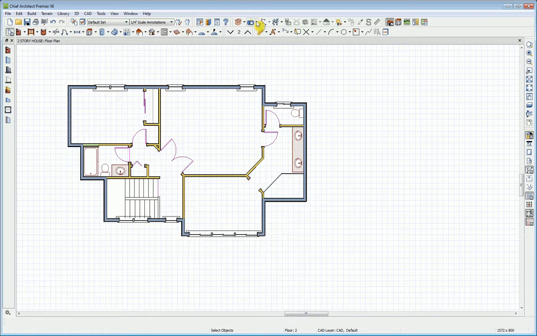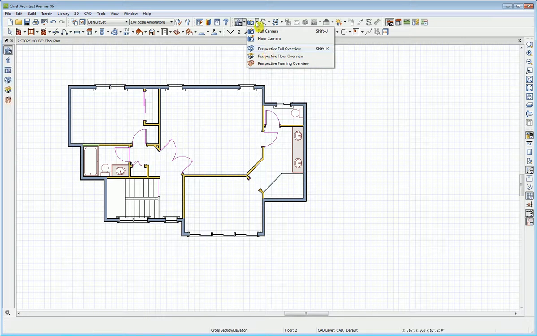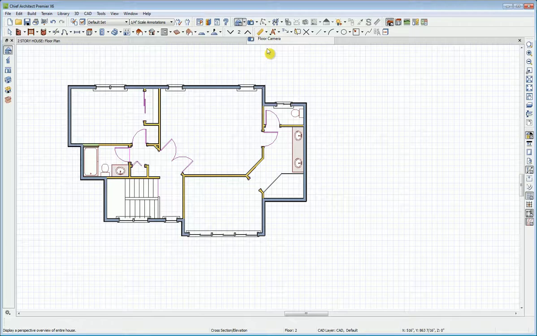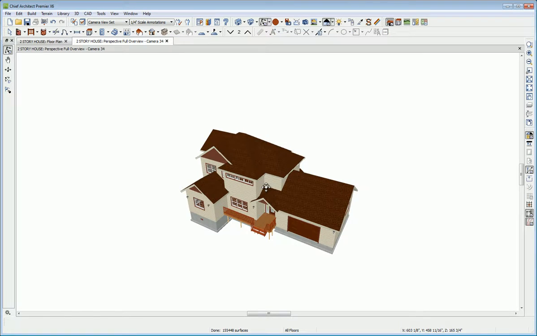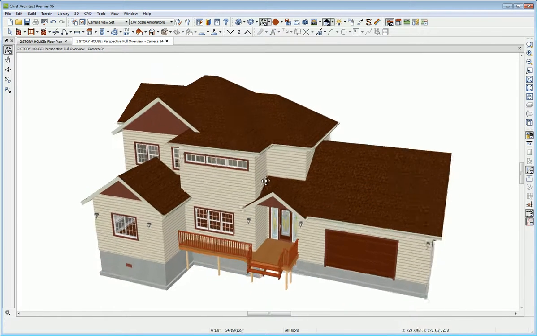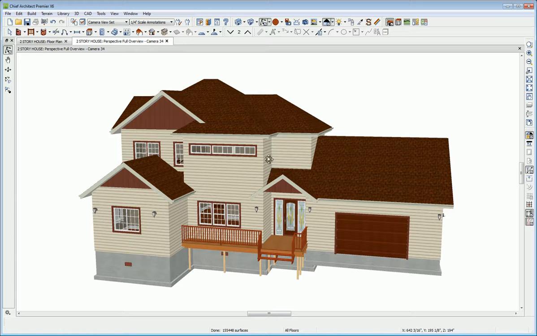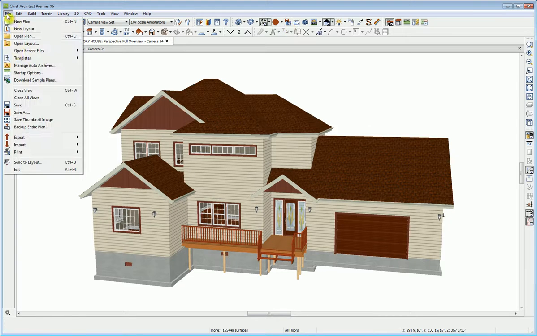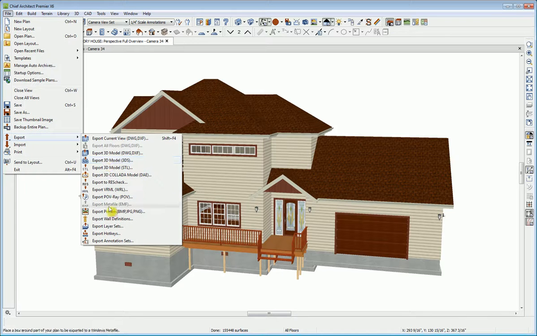You also have overviews in your perspective camera tools, the Perspective Full Overview, Floor Overview, and Framing Overview. If I click on the Perspective Full Overview, Chief will generate a more photorealistic image of the model. And as with the other camera tools, you can save the overviews as well. And you can export the picture file for later use.